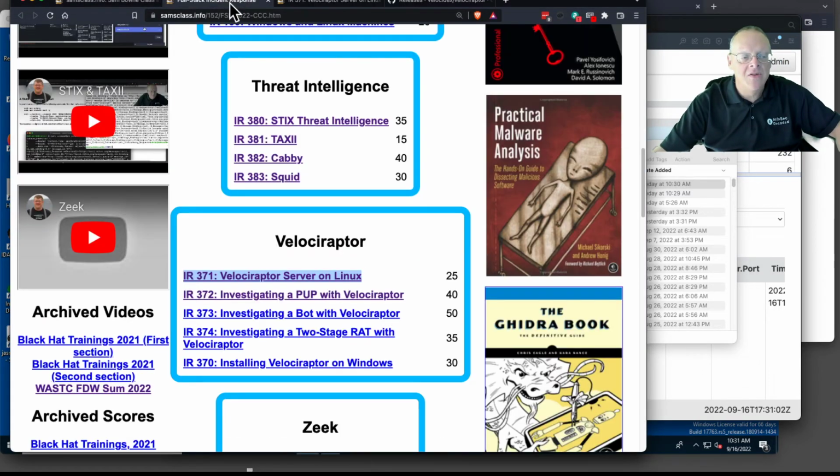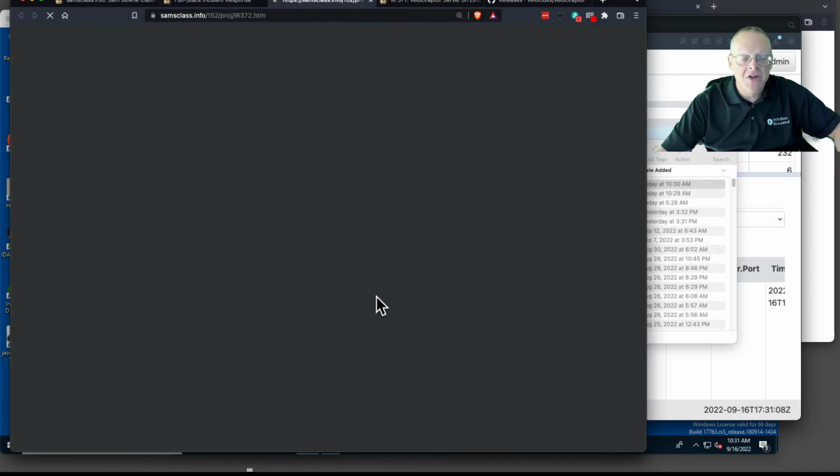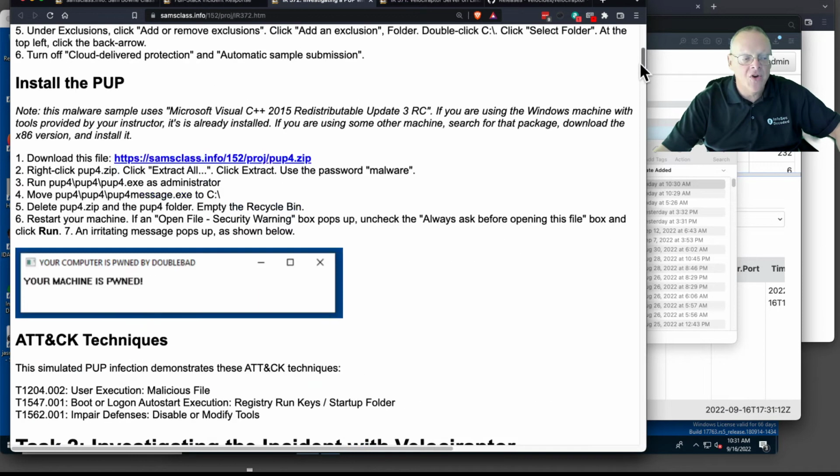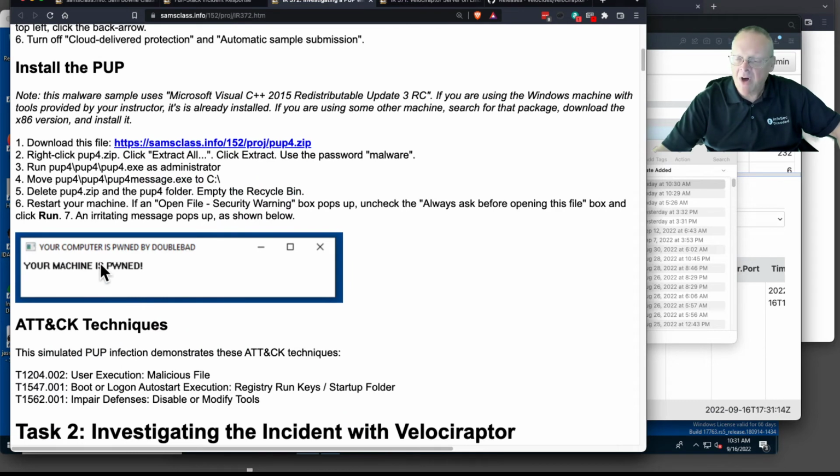I have a bunch of simple malware I wrote, just little dash scripts that do things. And this one here is a PUP. If you wanted to investigate a PUP, this one here is infected by downloading and running this program and then deleting it. So now it pops up this box. The only thing you know is it popped up a box saying your machine is pwned.